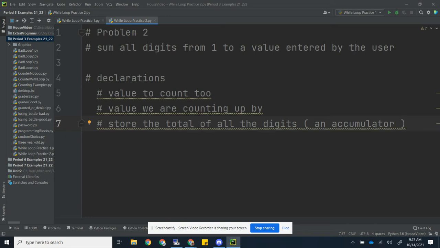Anytime you see the word sum in a problem, that you're going to add things up, you got to think about an accumulator. Okay? Often we'll call this total. Okay? Those are the three things we're going to have in this problem as we work. So let's talk about actually making these things. The value that we're going to count up to, right? We need that to come in. That's going to come in via input just like it did before.